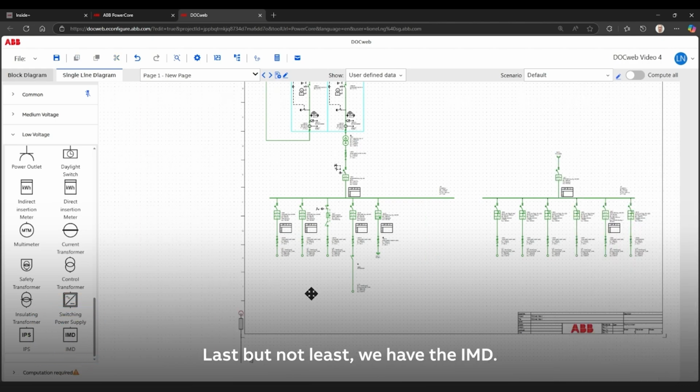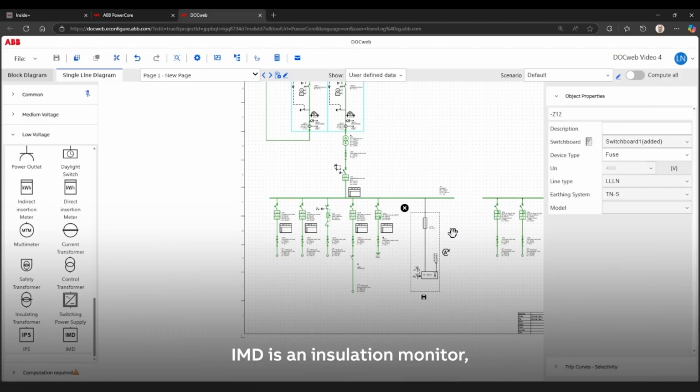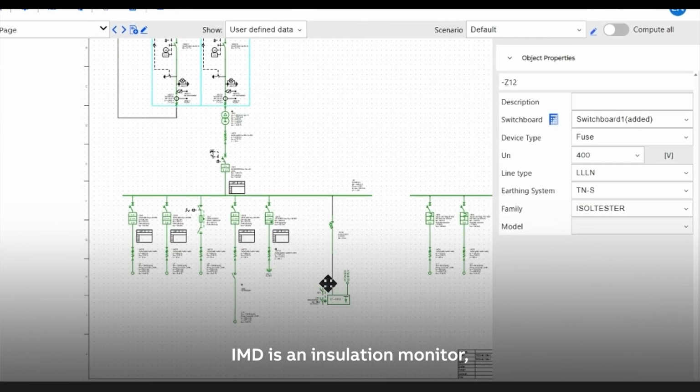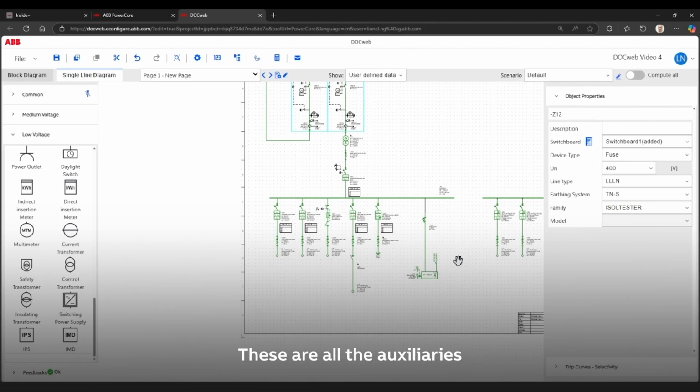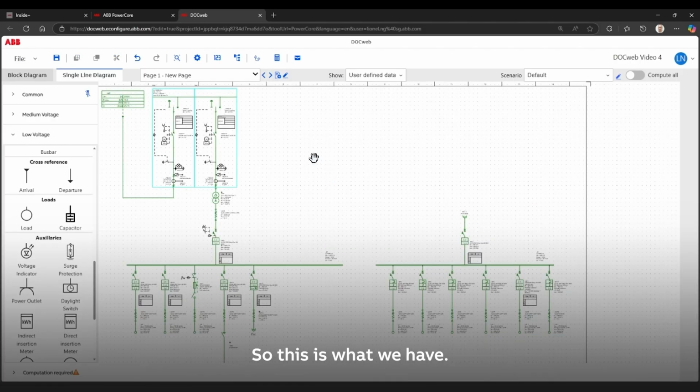Last but not least, we have the IMD. IMD is an insulation monitor, as shown here. It is used in hospitals to monitor the insulation for the IT system or the operating room. These are all the auxiliaries that can be included in the switchboard. So this is what we have.